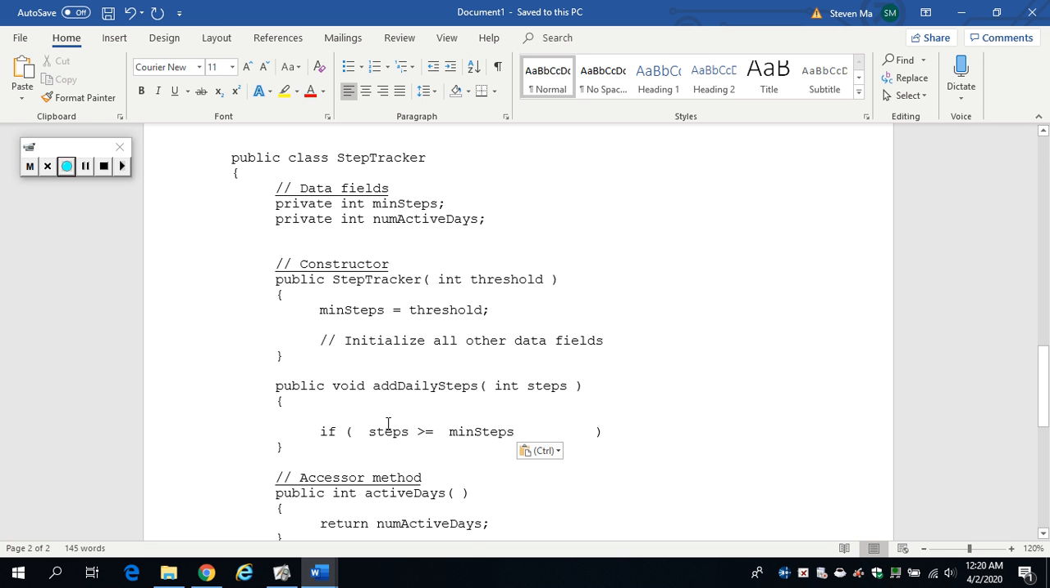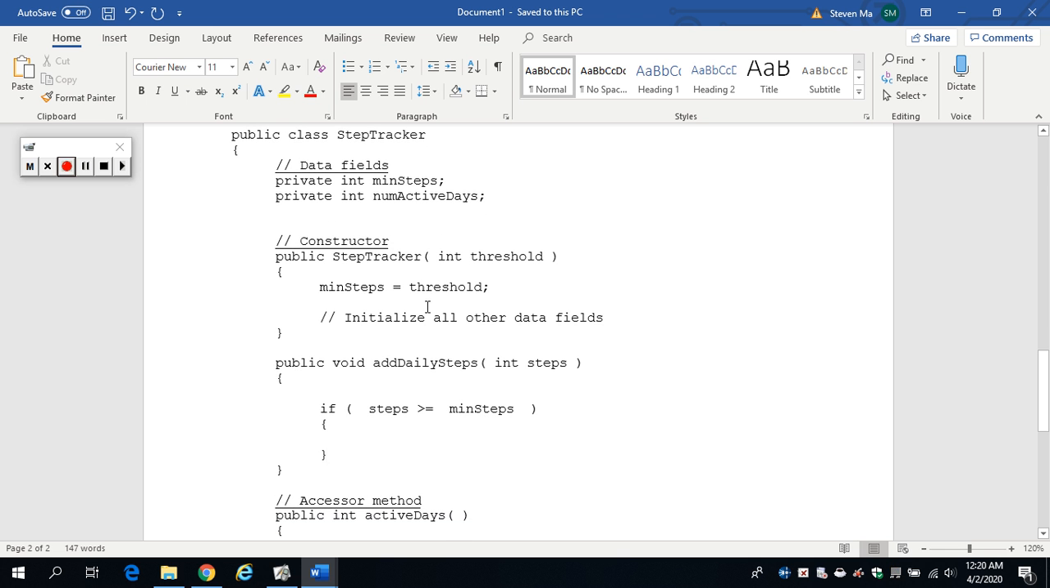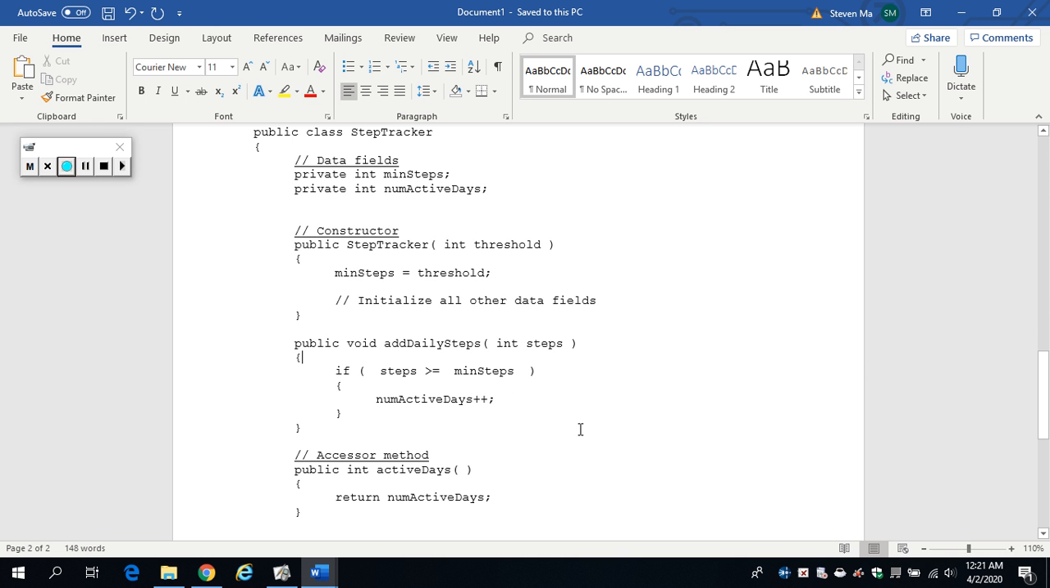So, once again, if the number of steps taken that day is greater than or equal to the minimum number of steps we need in order to be considered active, then what we do is we increment the number of active days. So we take this data field and we increment it. Great, so that should take care of, so far, let me zoom out a little bit. So far, that'll take care of the situations we've covered so far.